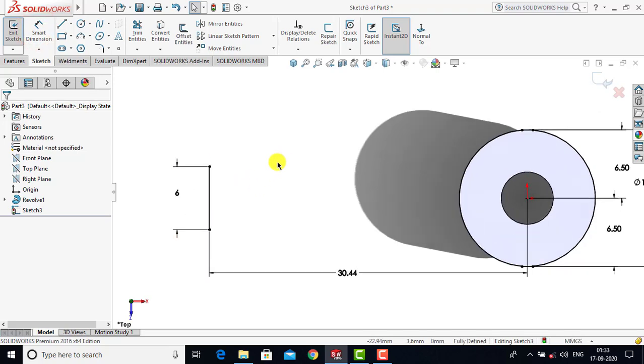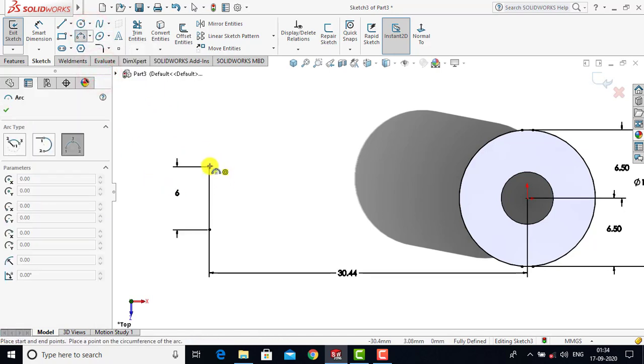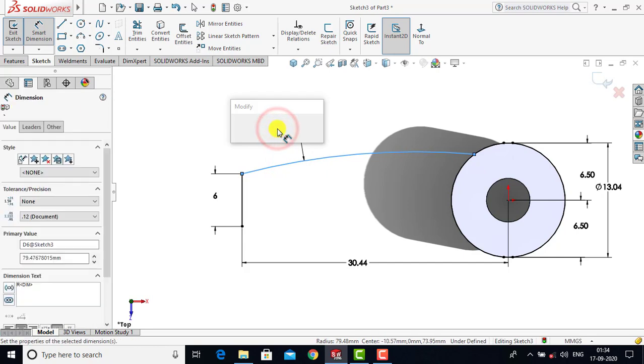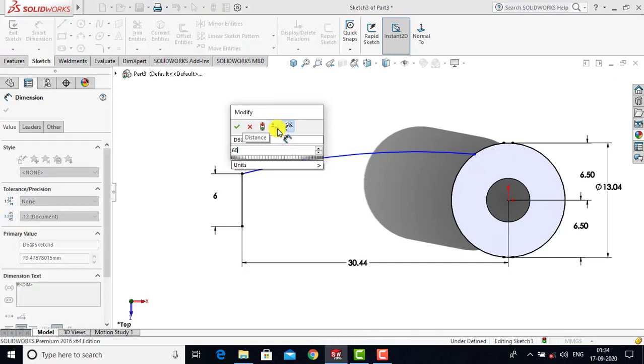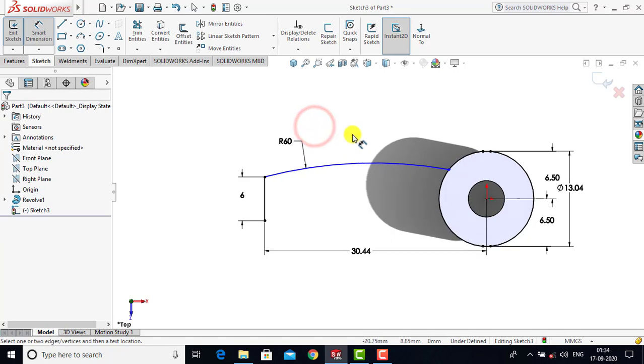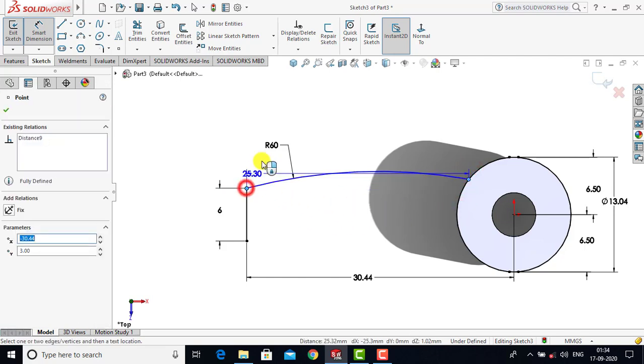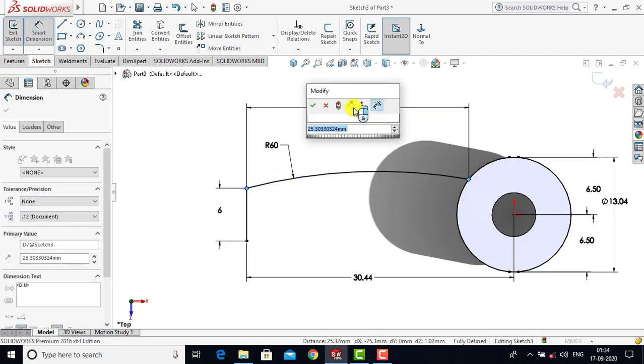Now we have to create one arc that is passing from this endpoint. So for that we'll go for the 3-point arc. Then we'll select here this endpoint, select any point on this circle, and we'll create one arc like this. After creating this arc, we'll go for the Smart Dimension, and the radius of this arc is 60 mm. Enter here 60. Now after creating this, we have to specify the distance between the two endpoints of the arc. So we select here this endpoint, select here this endpoint, and the distance is of 28 mm.